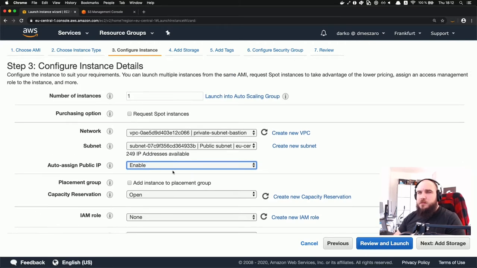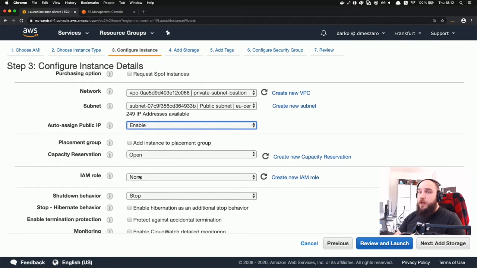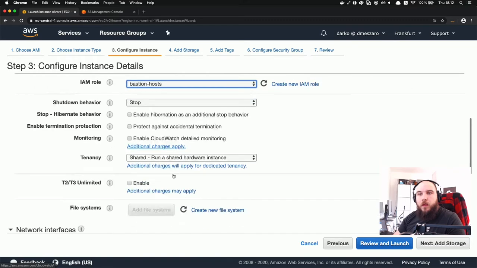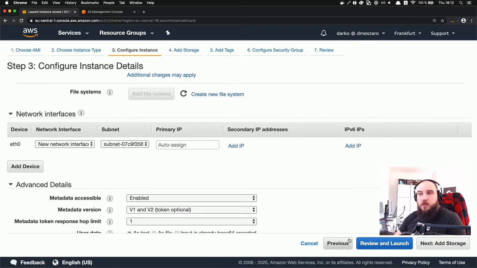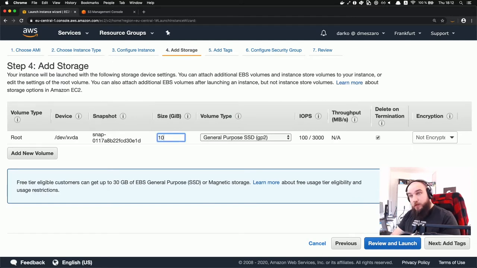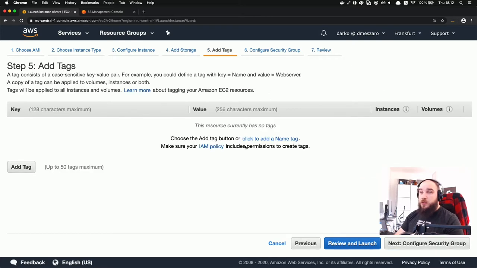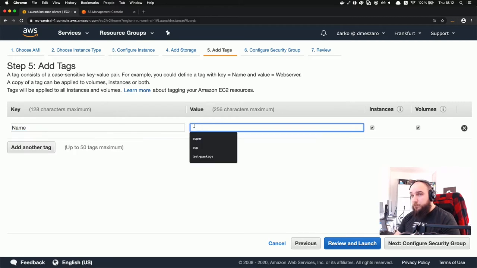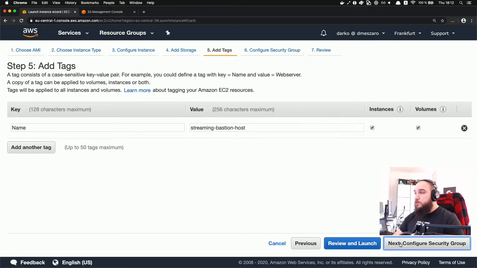So this good VPC, public subnet, that's fine. And let me choose my IAM role, which is Bastion Hosts. Now, I will not add anything here as well. This is all fine. I will add some storage to this thing because this is our Bastion host. I want to make sure it has enough storage for people to use it. You expect that your Bastion hosts are used by multiple people. And let's call this streaming Bastion host.